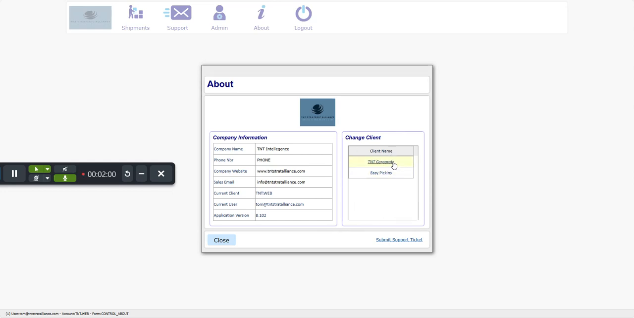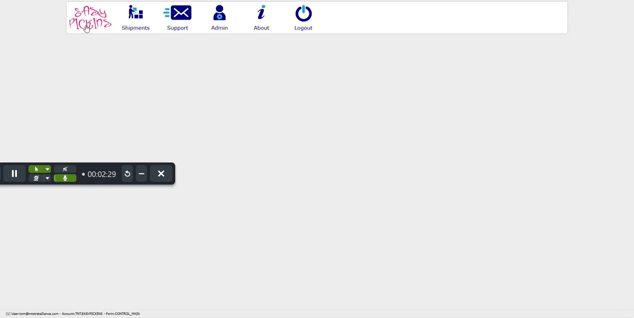In this example, I have two clients that I could go to. I can go to TNT Corporate, or I could go to Easy Pickens. In this scenario, I'm a vendor. I have two clients that are using the same Vendor Connect tool, so it's all in one place for me. Left side is basic application information, and then in another video, we'll go over how to submit a support ticket. Anyway, so let's stay in the About. Right now this is TNT Corporate, I'm going to click on Easy Pickens. You'll see the logo comes up, it refreshes, and I'm at my main menu.